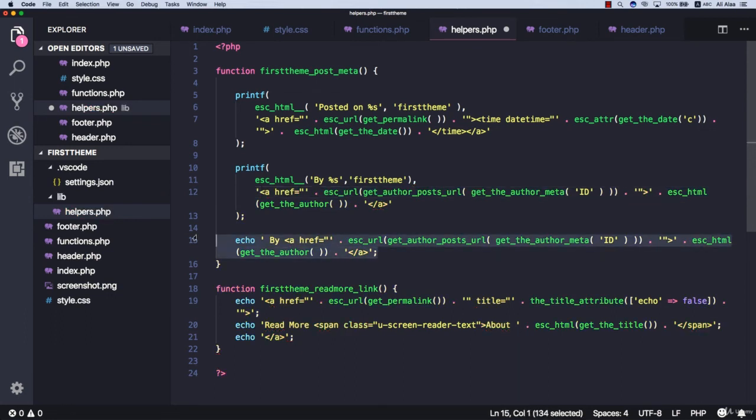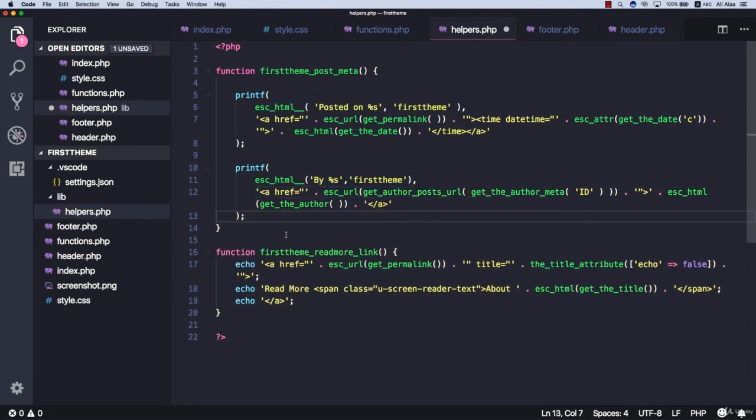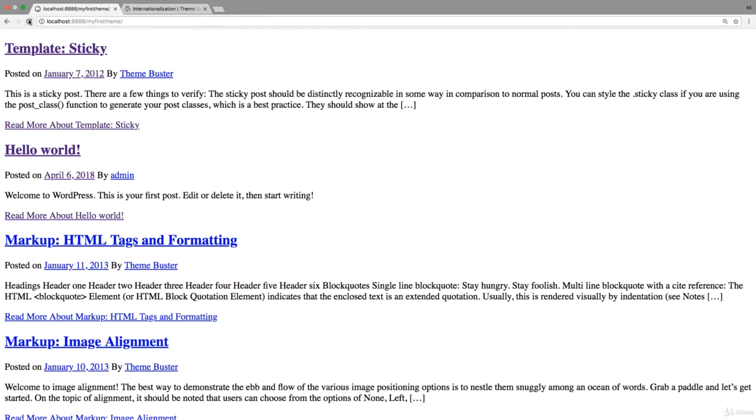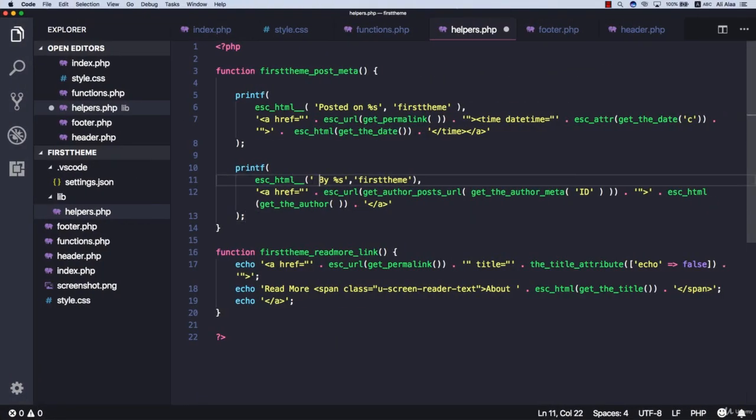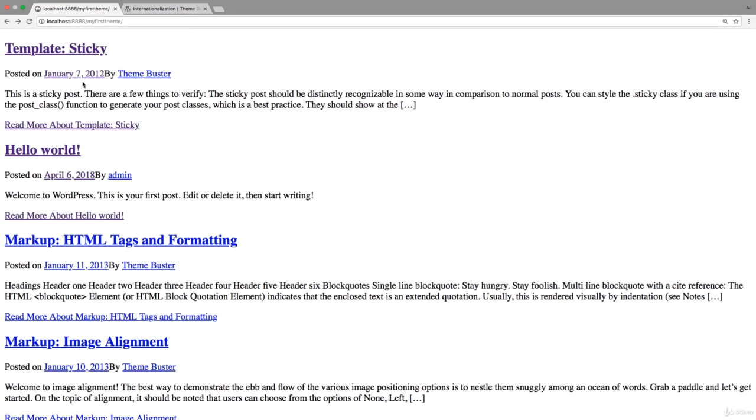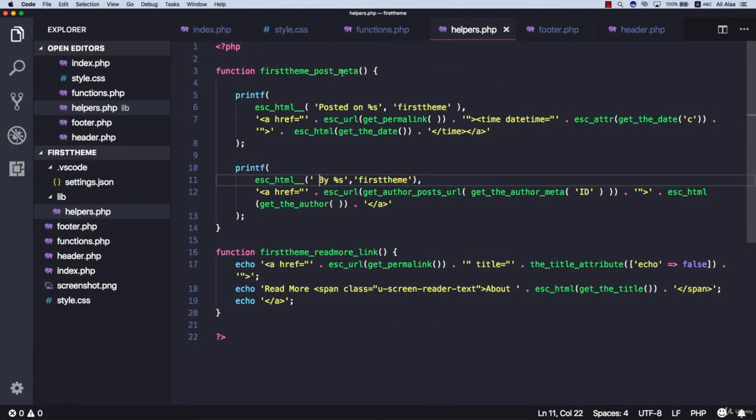So let's now remove this one, and let's see if it's working. And it's working, but we also forgot the space before the "by", so let's do it. And there we have it. So now our post meta function is fully translatable.